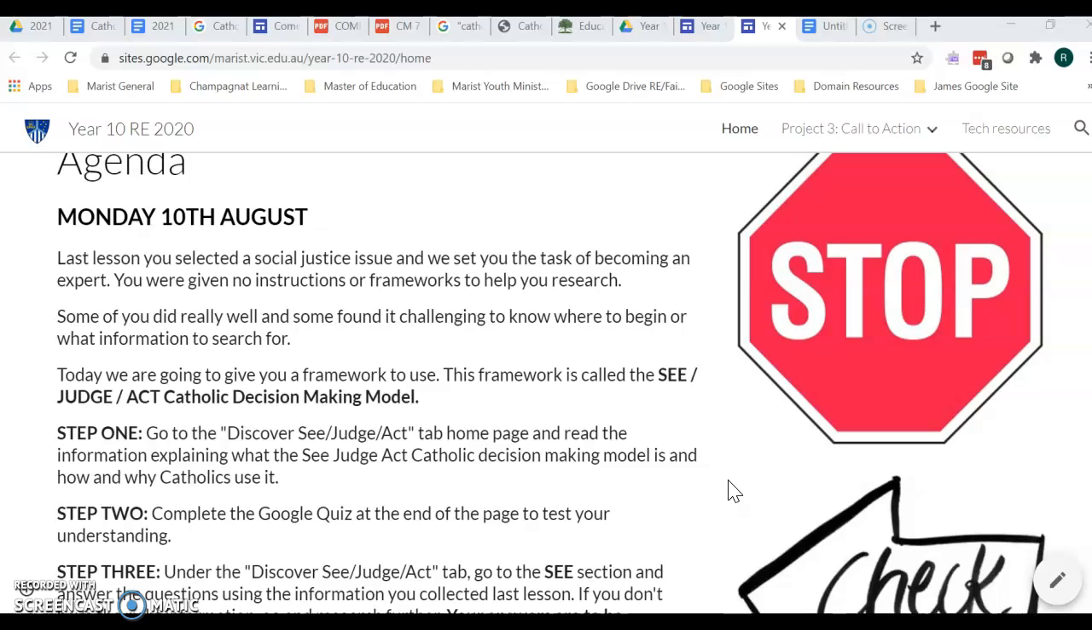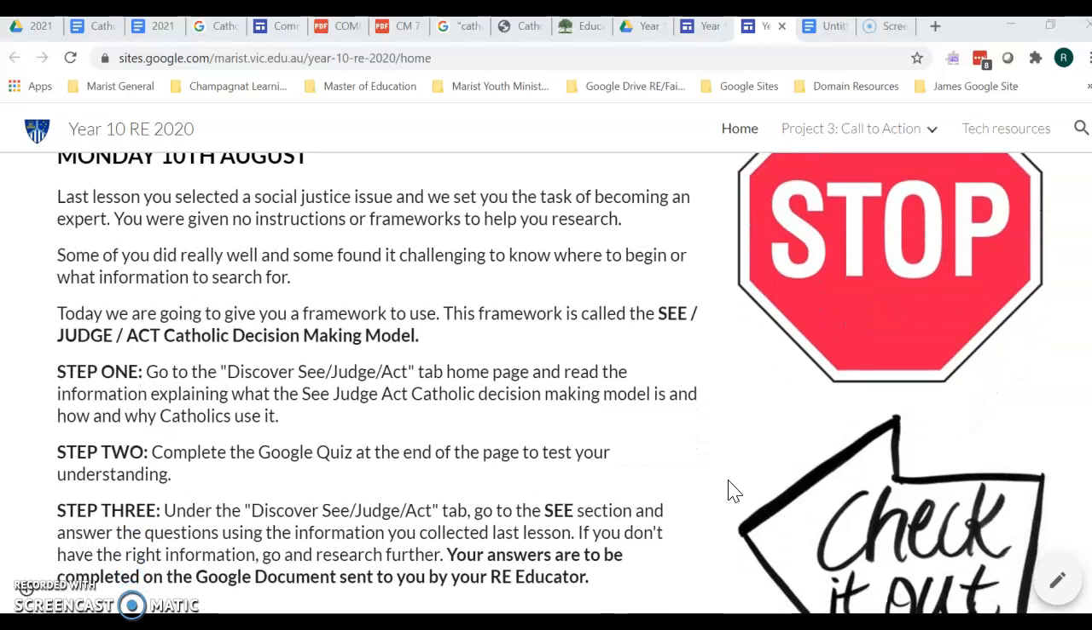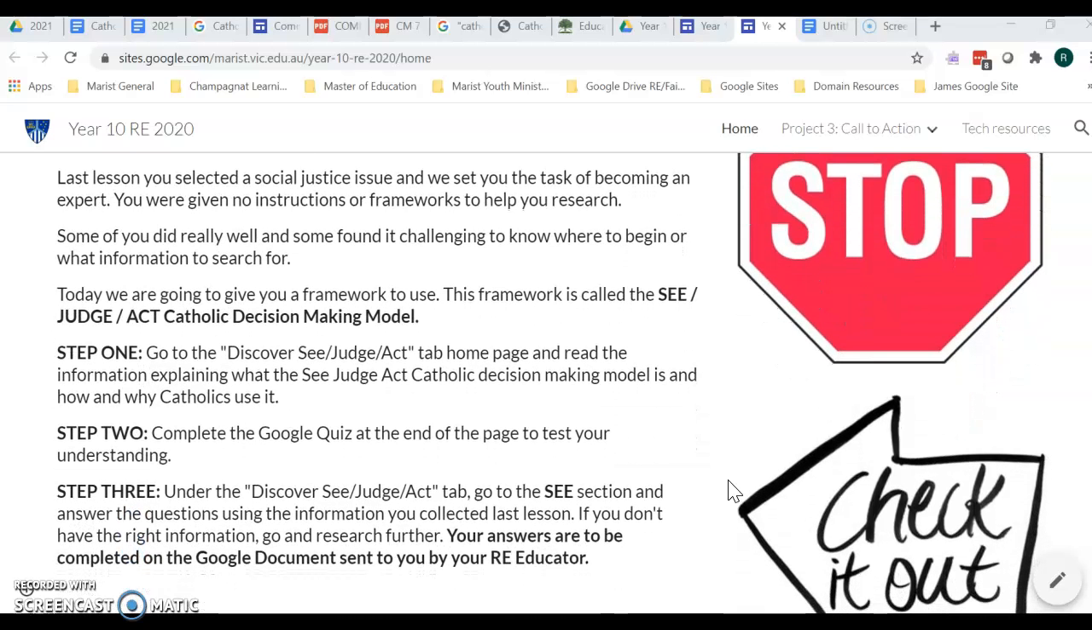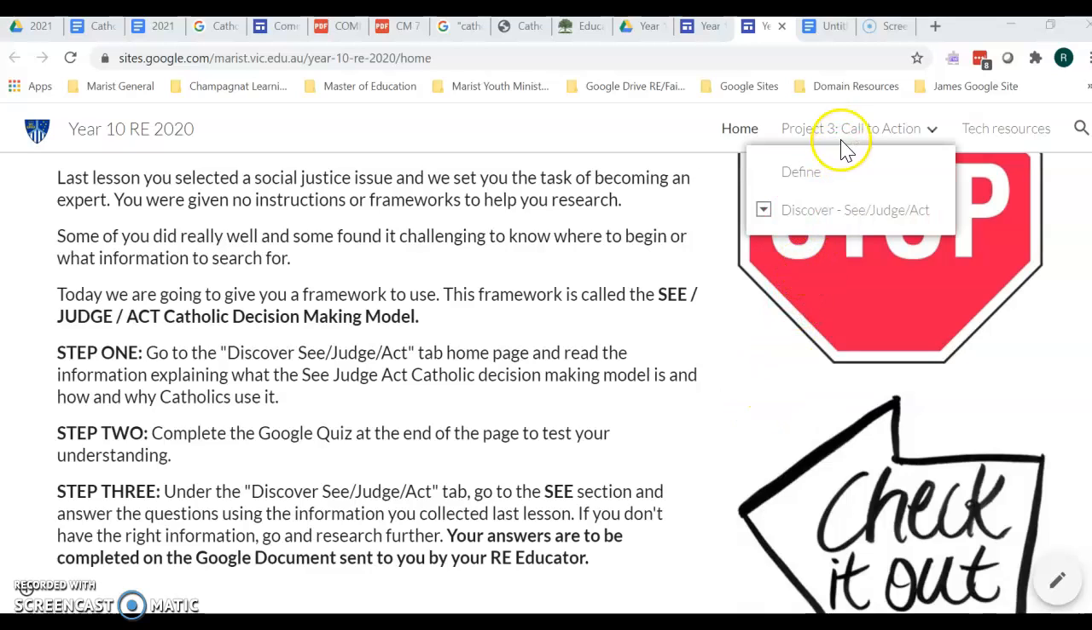This framework is called the See, Judge, Act Catholic Decision Making Model. Step 1 will be to learn about this model. Step 2 will be to complete a Google quiz to test your knowledge and understanding. And step 3 will be to apply the C section of the model to the research that you undertook last lesson. So step 1, you need to come up to the Project 3 tab, go to the Discover tab.